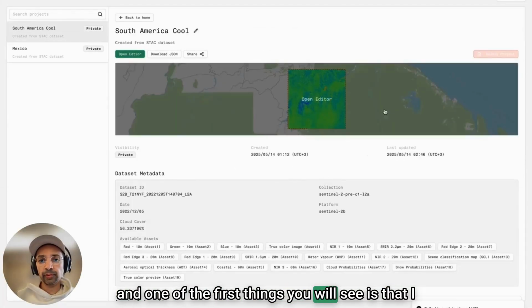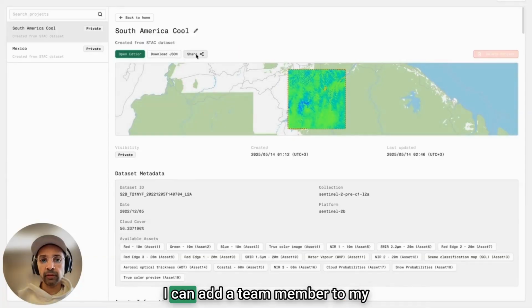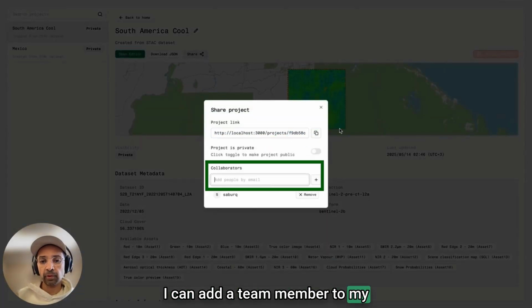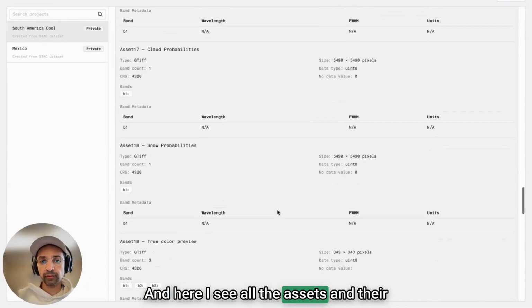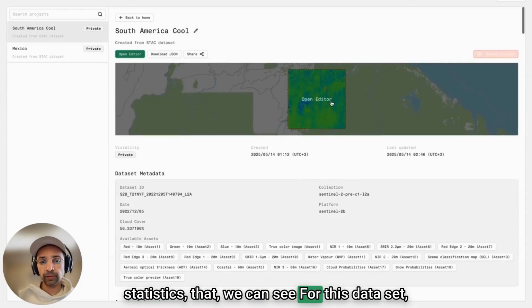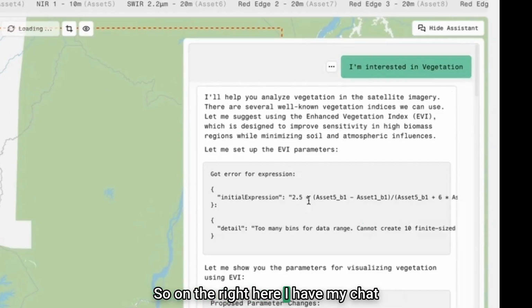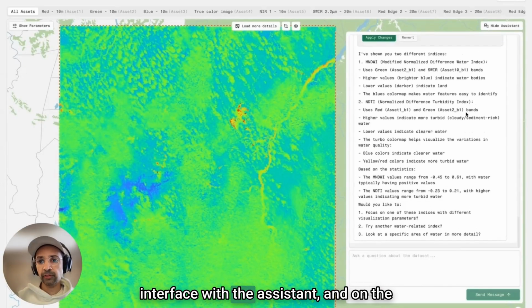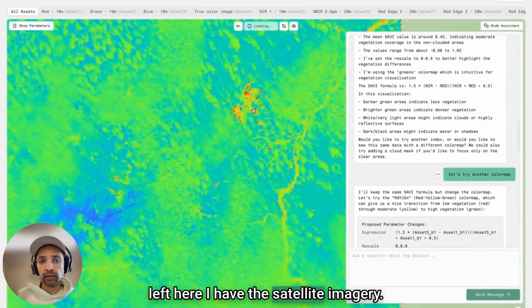And one of the first things you will see is that I can go in here and start to work with the dataset. I can add a team member to my project and collaborate with them. And here I see all the assets and their statistics that we can see for this dataset. I'm just going to go in and open the editor. So on the right here, I have my chat interface with the assistant. And on the left here, I have the satellite imagery.